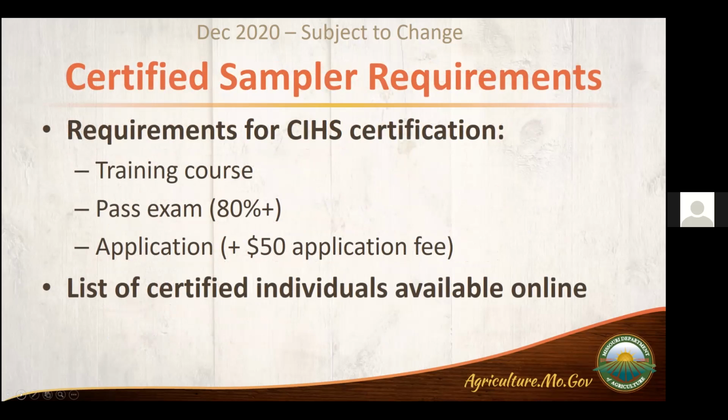In order to become certified, an individual must take a training course, pass the MDA Industrial Hemp Sampler exam with a score of at least 80%, and submit an application and fee. A list of the certified samplers and their contact information is available on the program website.